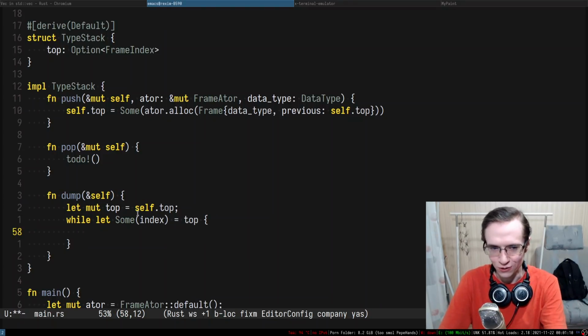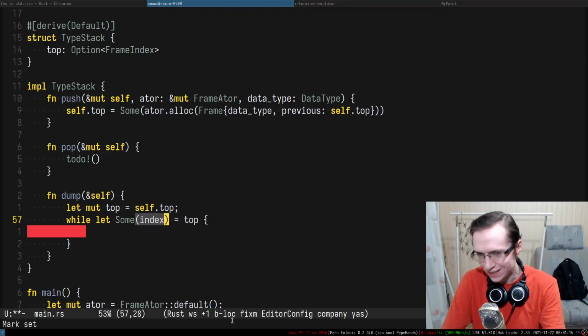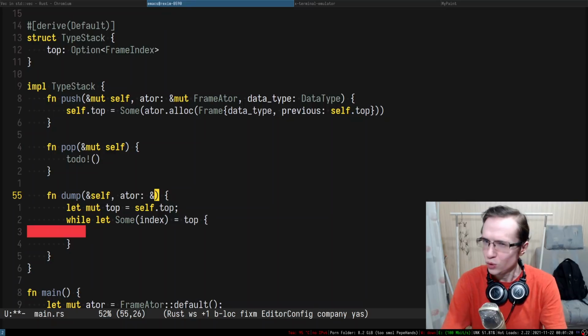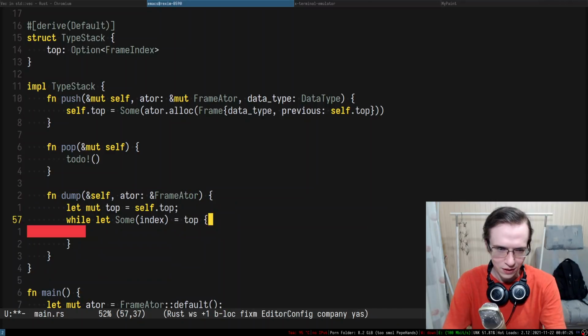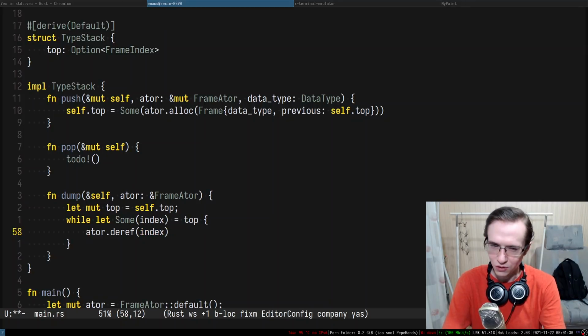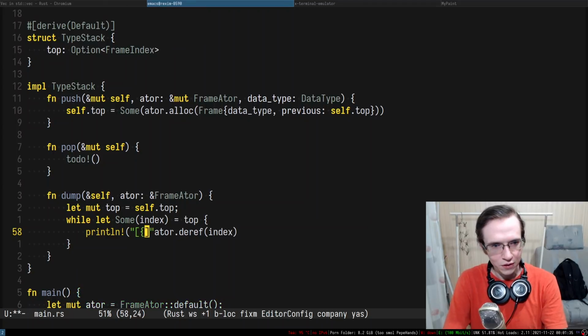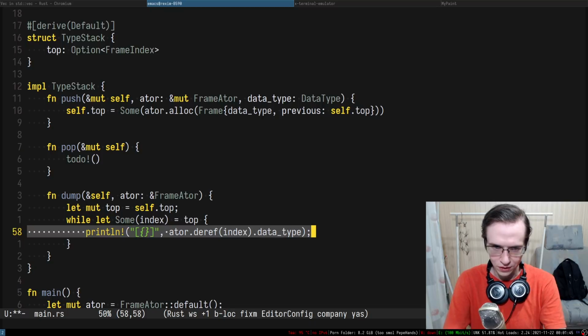That's very interesting actually, right? So you have an index, but you can't access the frame without the allocator. So we'll have to grab this thing like so. Actually, we don't need the allocator to be mutable, so we're going to grab it as an immutable one. Right, then I deref the index, and that gives me the frame, which I can now print. So let me quickly try to do that. So this is going to be something like this, right? I dereference this thing, and I just grab the data type within that.